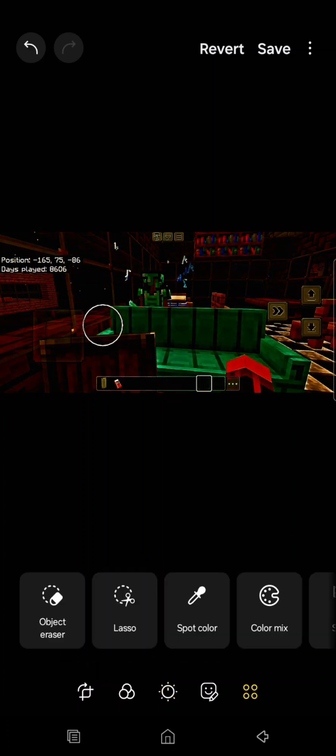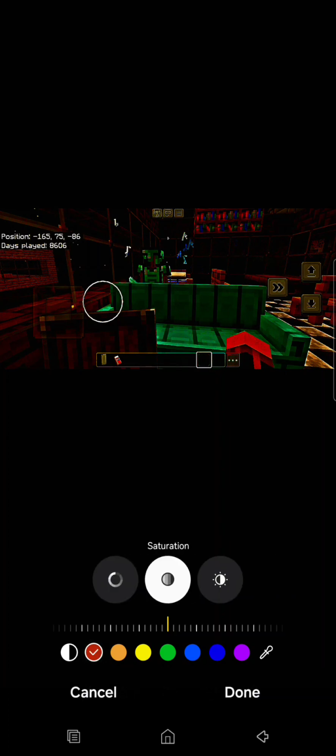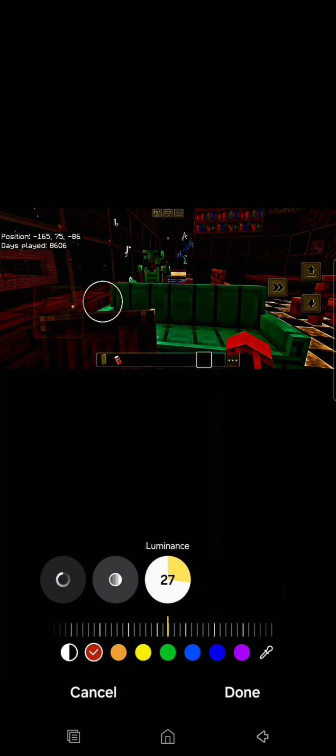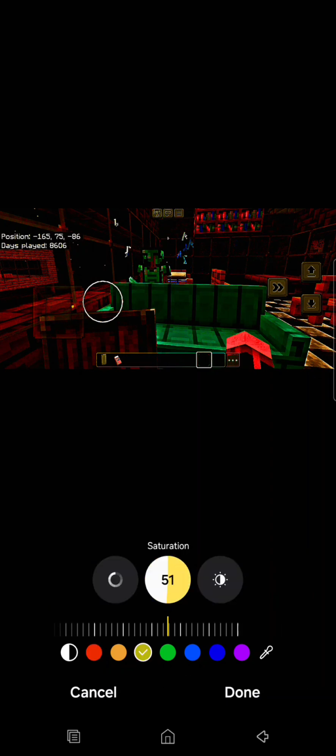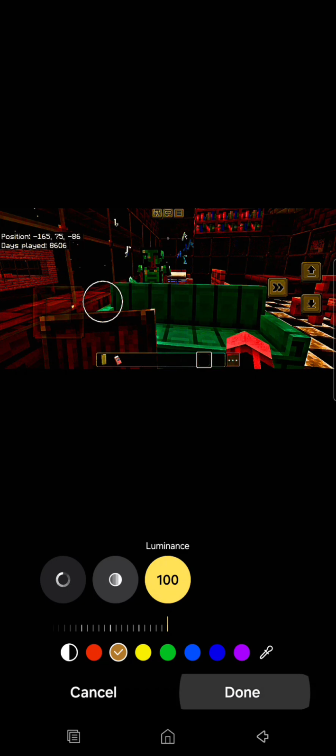Yeah. And then here I use this color mix feature. I'll do red here, hue, none, saturation all the way, luminance all the way. Let's try the same thing for the yellow here. And I just did the same thing with orange.